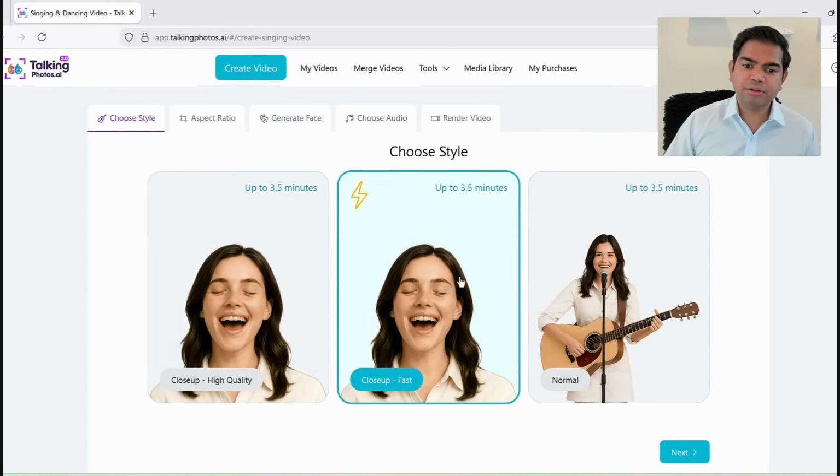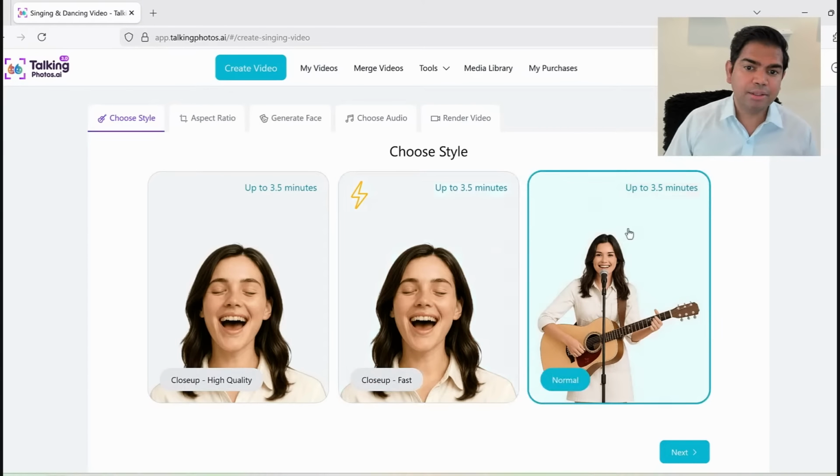Now, in the case of close up fast, this will allow you to generate much faster videos, meaning the rendering time and generation time will be extraordinarily much faster. However, the drawback of that is in some cases the lip sync might not be as good as with close up high quality. So the drawback here is you want to wait longer for higher quality or you want to get it faster depending on the scenarios and the songs you pick.